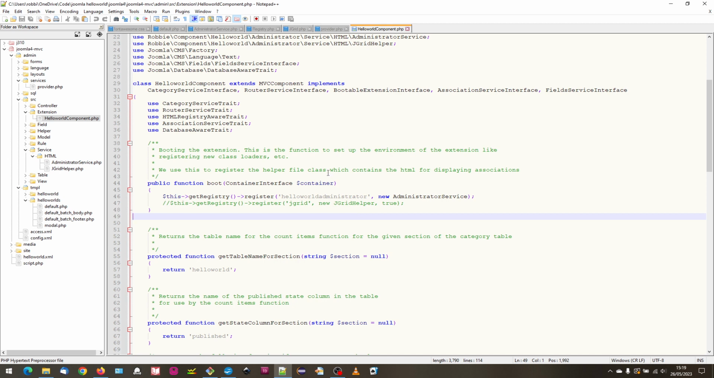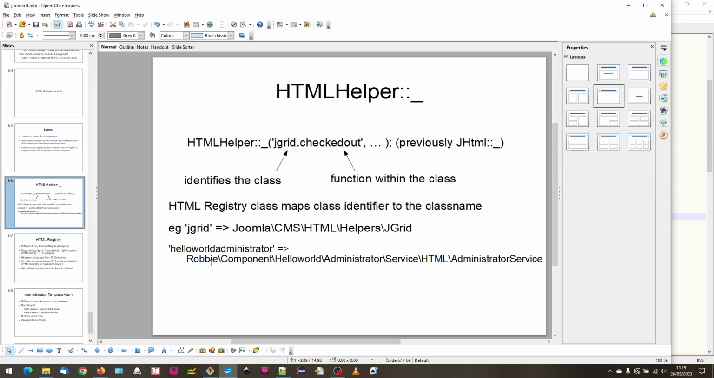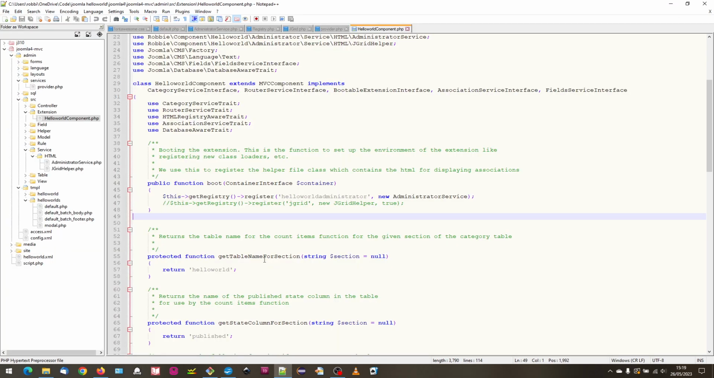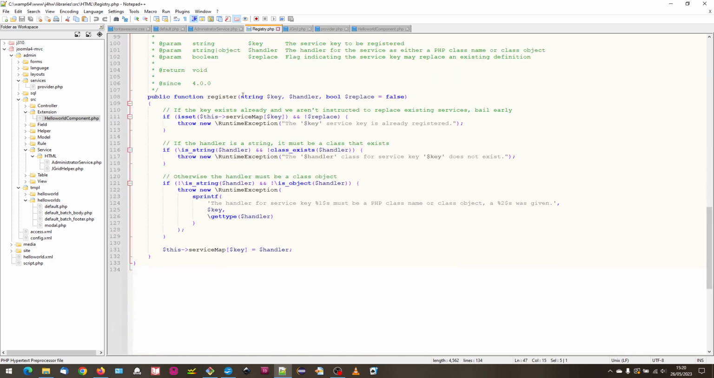So if we go back to the slides, here is our Hello World Administrator mapping to the administrator service class, and in our code we're using the register function to add this into this service map, basically.